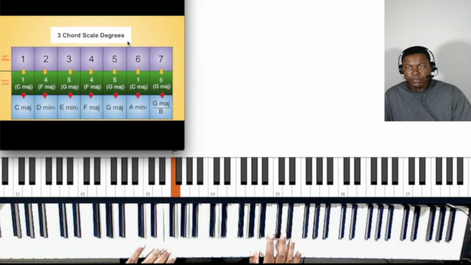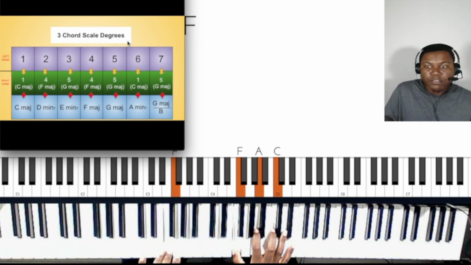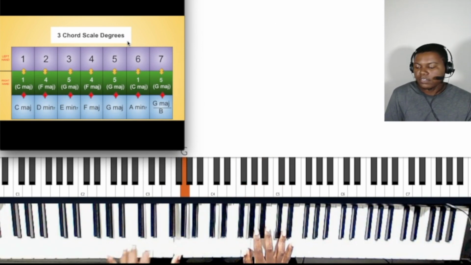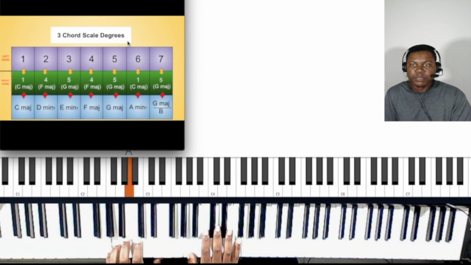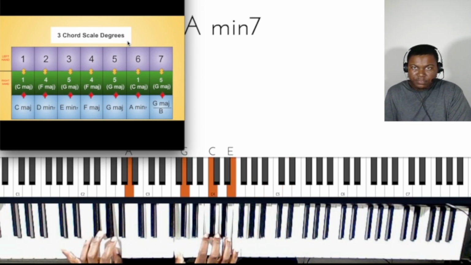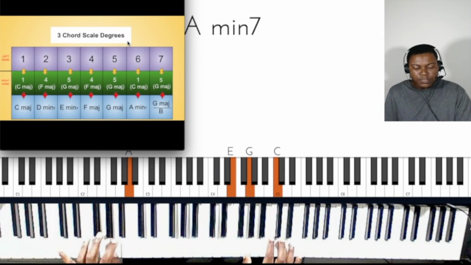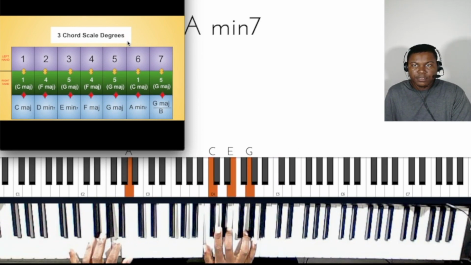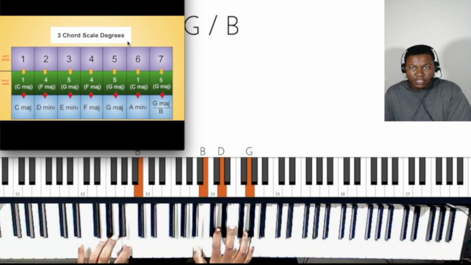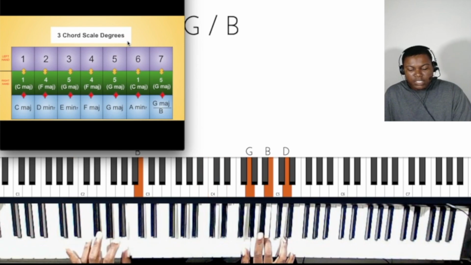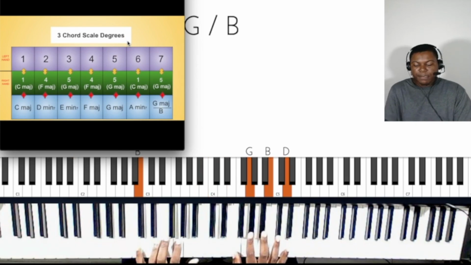Over the 4, we're going to play an F major, which is regular. Over the 5, we're going to play G major, which is regular. Over the 6, we're going to play C major. That creates an A minor 7. And over the 7, we're going to play the 5. That creates a slash chord, or just 5 over 7, right?